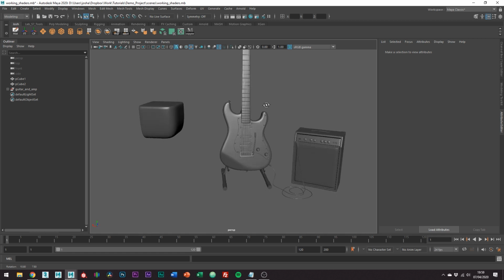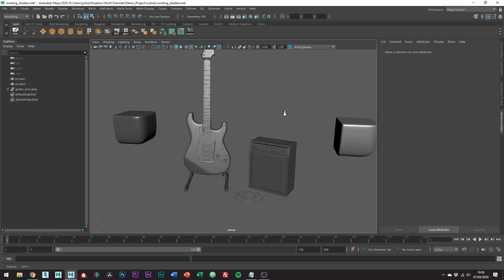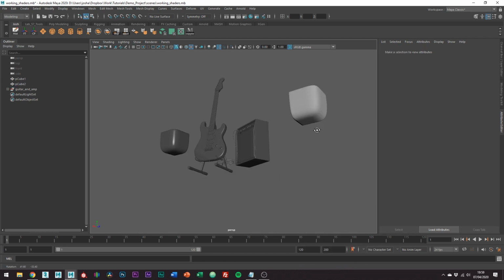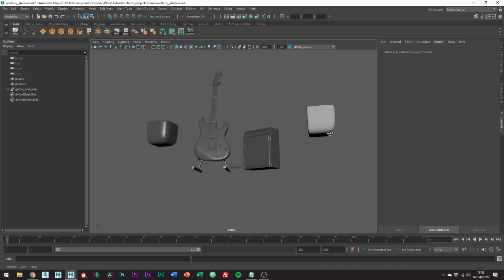I prefer to save out a preset. 1, it saves time, and 2, it keeps things consistent, as from project to project, I can just slap my shiny material on without really having to think too much. And I believe, as you can see, it's definitely better than working with a Lambert.